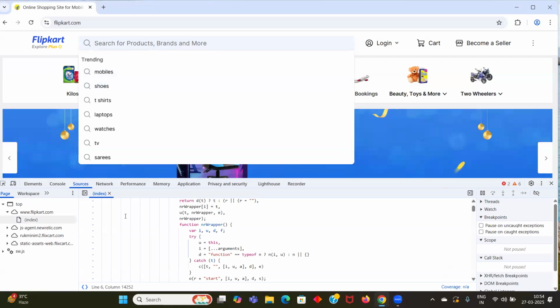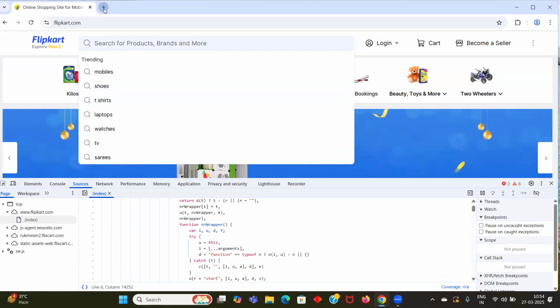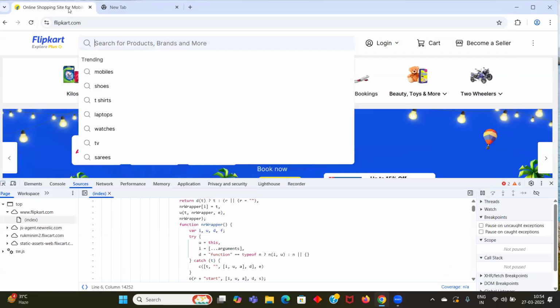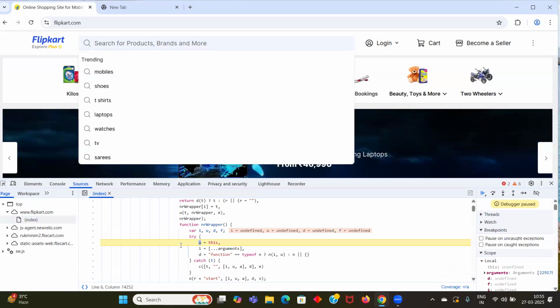Now, if you are using Windows, then press Control plus slash. You have to press Control plus slash. Okay. So if I press Control plus slash, you can see I entered the debugger mode. If you are on Mac, then press Fn plus F8 key together in order to enter the debugger mode.